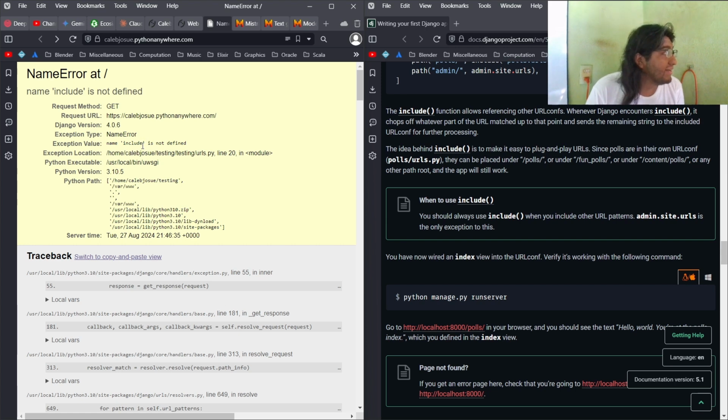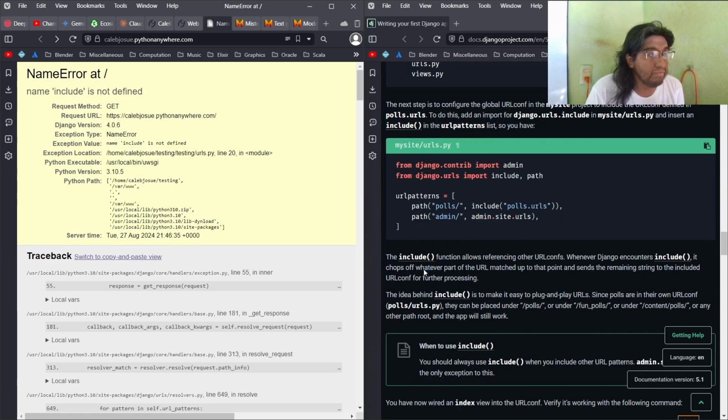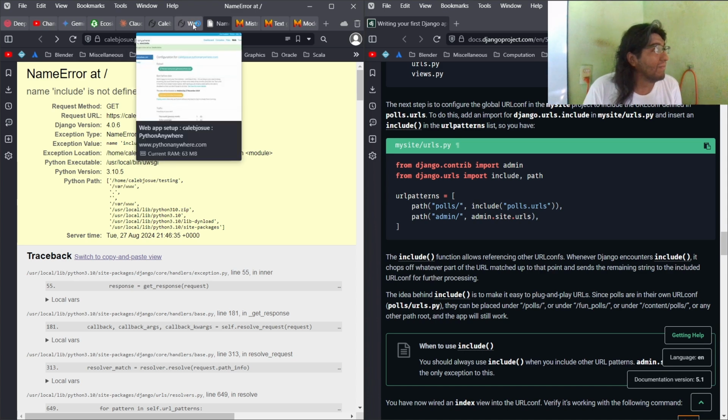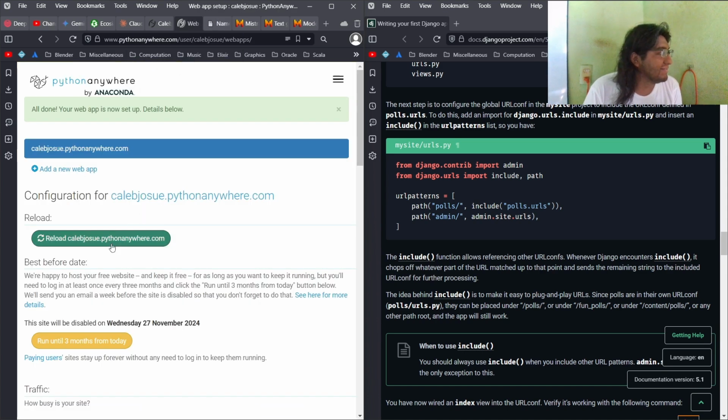Include is not defined. Look at this. But this is great because I was looking to make an error to see if this button detects the error. But there is no deployment error. Perhaps we can introduce a deployment error by not having some crucial file.